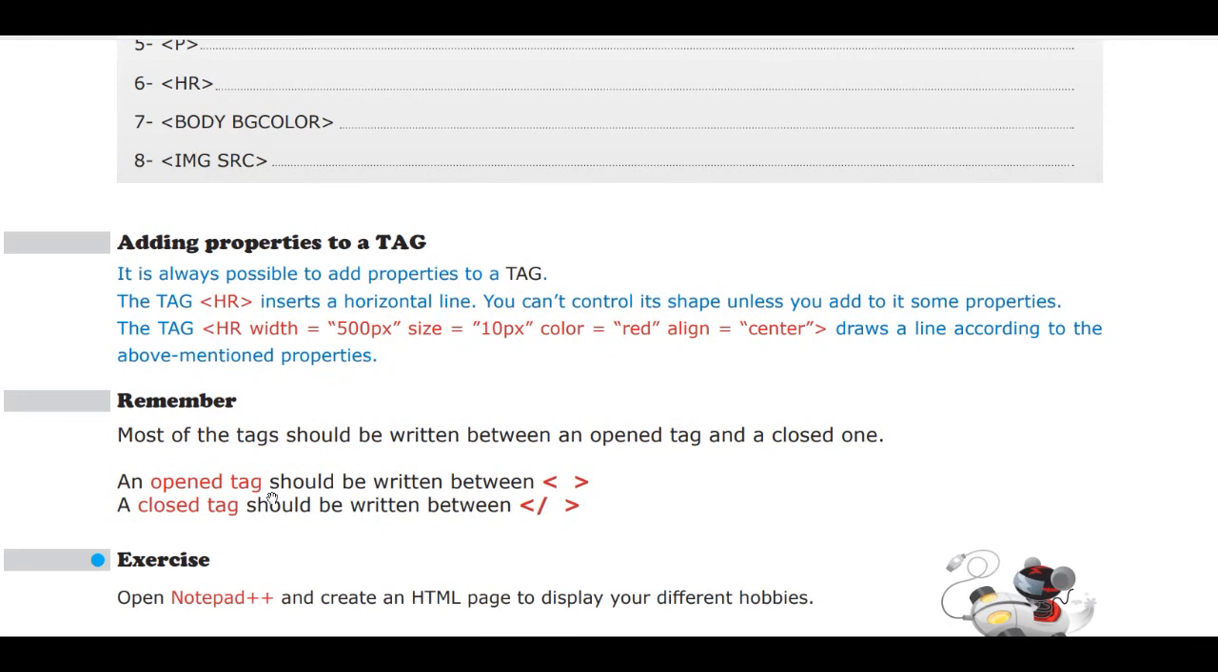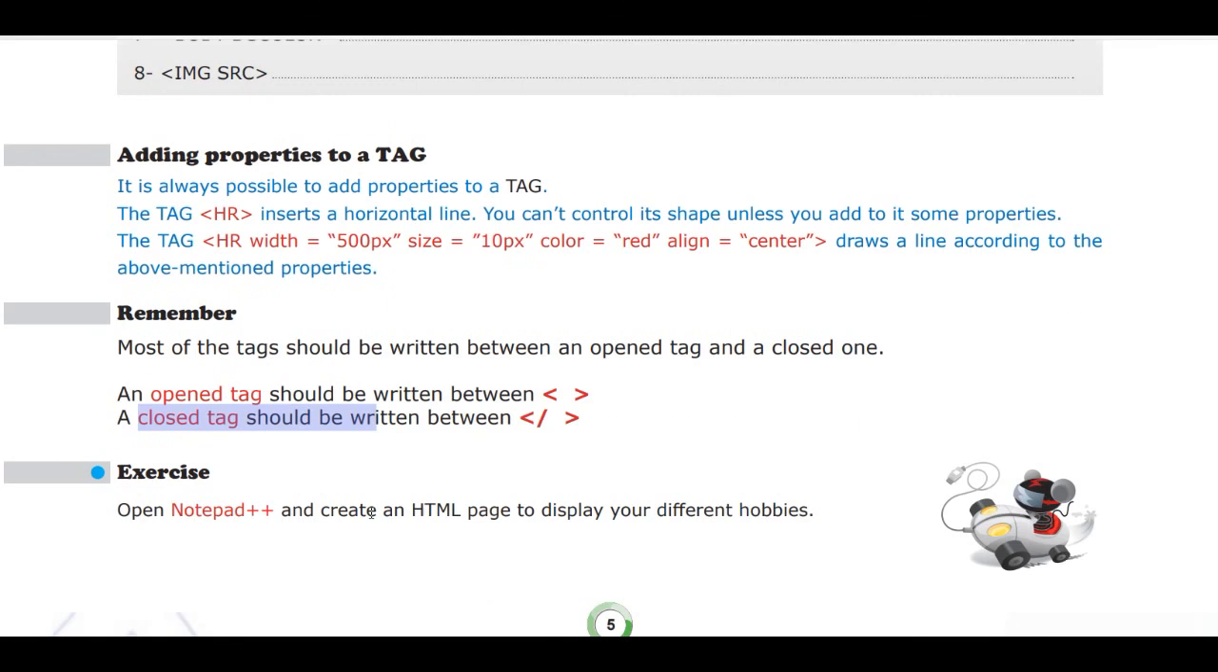And to finish the exercise or the lesson, we should remember that each tag is declared by an open tag and terminated by a closed tag. Of course, here we are asking students to open Notepad++ and create an HTML page to display their different hobbies. So this is the first lesson. It is very important to know that this revision lesson will make a safe road for the coming lessons, and you know better if your students need more revision time or not.